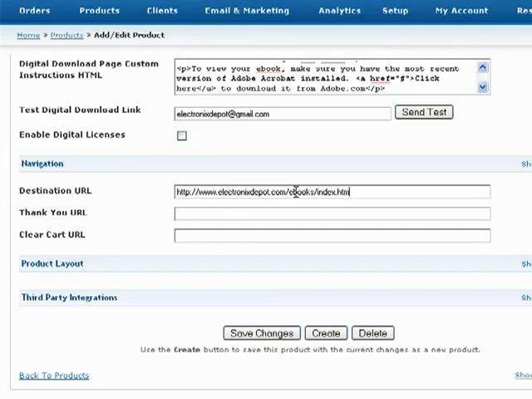Now fill in the Thank You URL field. What web page do you want to send customers to after they make a purchase? Typically, you might redirect them somewhere with details about what they just purchased. When you are finished, press the Save Changes button at the bottom.